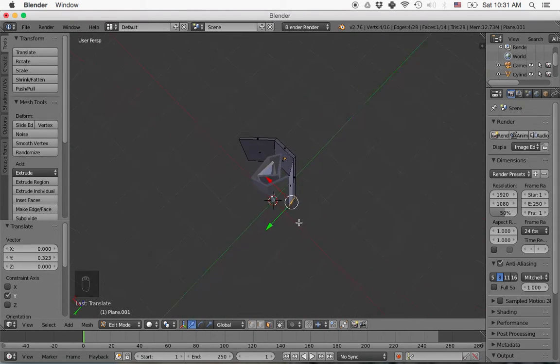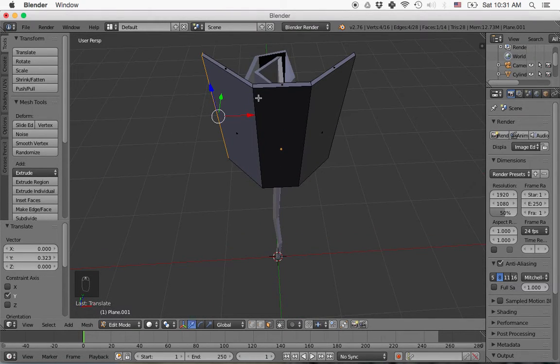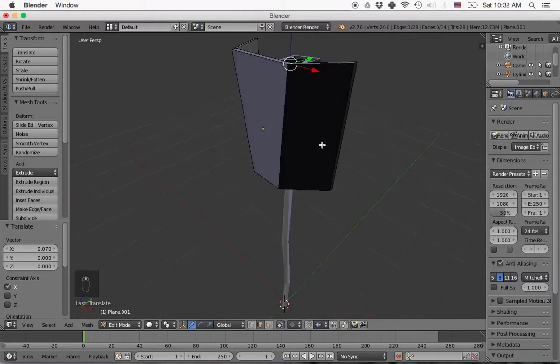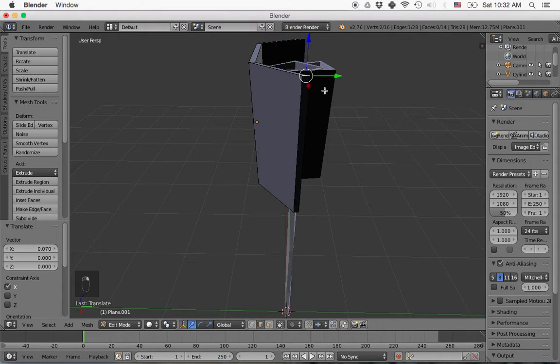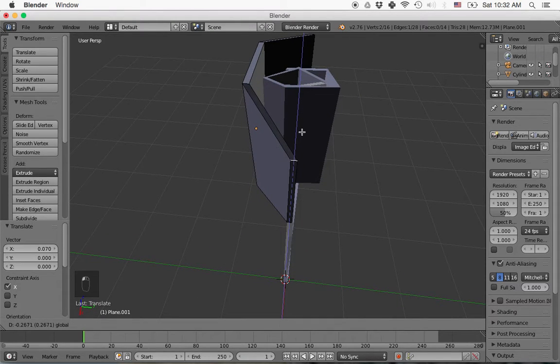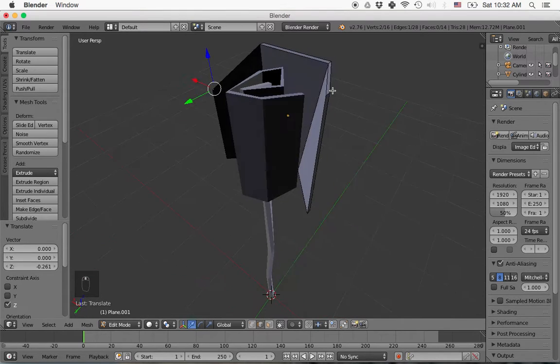Okay, now I'd like to widen out this center portion. So I'm going to go to edge select here and choose this edge here and just widen that a little bit. Same with this one. Looks a little bit more like an actual petal. I'm going to take these edges and just move them down so they look a little bit more like a petal.